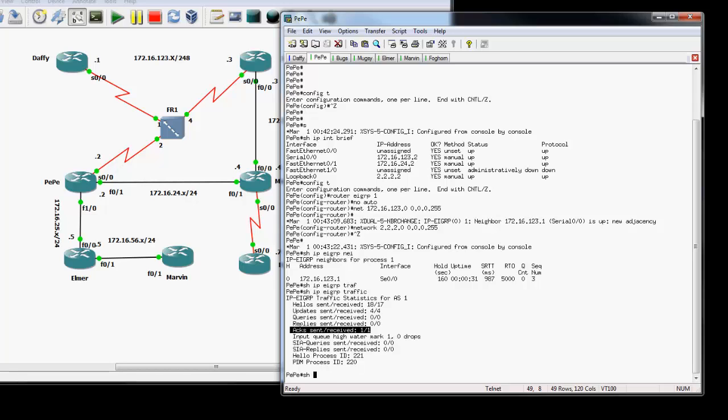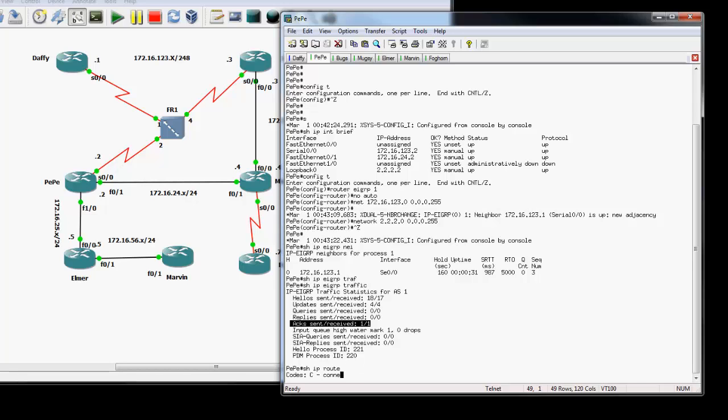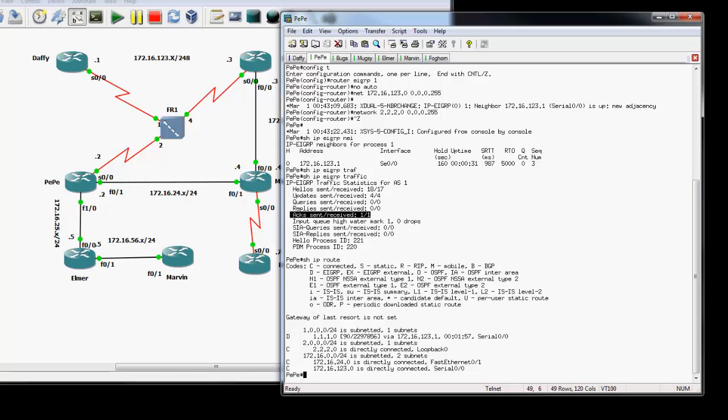At this point, we're going to do the show ip route. And we will see that router 1 and router 2, which is Daffy and Pepe, are connected to each other right now. Daffy's loopback address is 1.1.1.1, as you can see. It's also highlighted right here. It's showing you that it's going out the serial interface to get there.